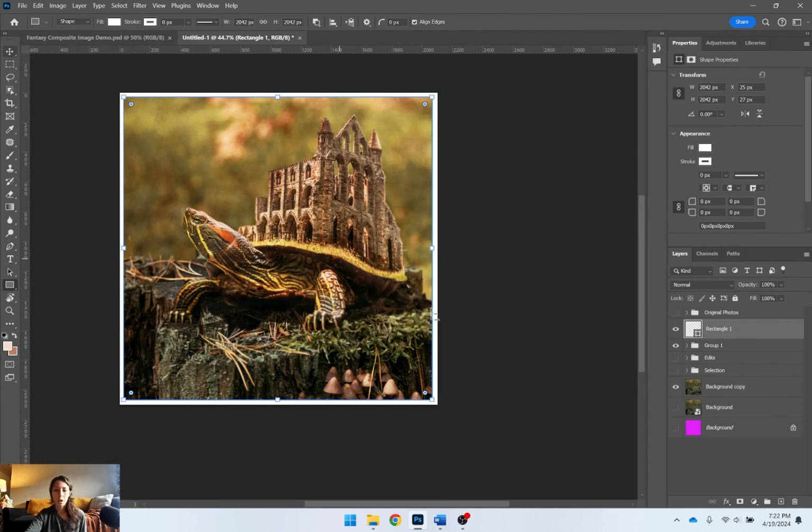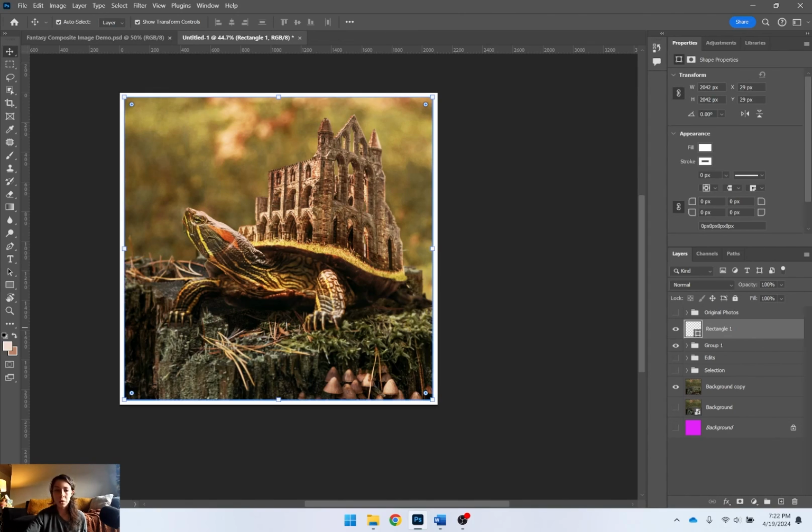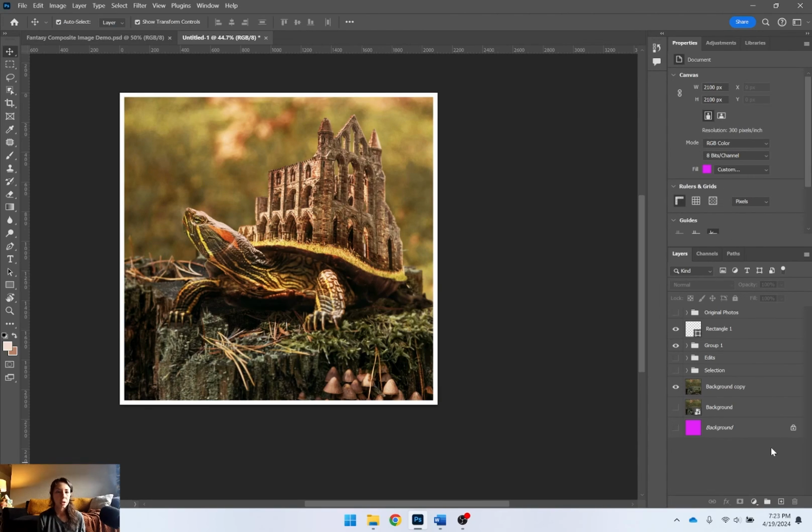There we go. And then I'm just going to select that and the background shape and use the move tool to make sure that it's centered on the canvas, and that gives me a little bit more of a photo border. And now I have my little fantasy composite image. So try to use these tools on your own, pick out some images and try to combine them together and create your own little imagination idea. So let me know if you have any questions.